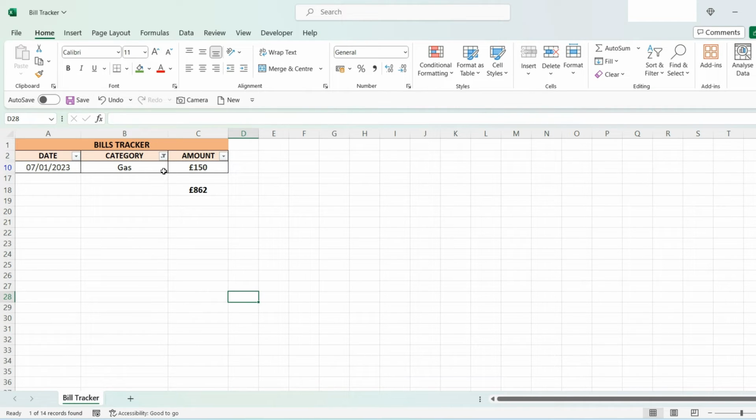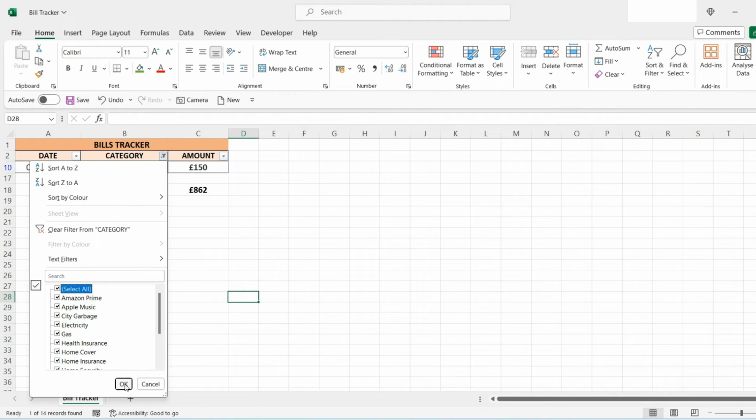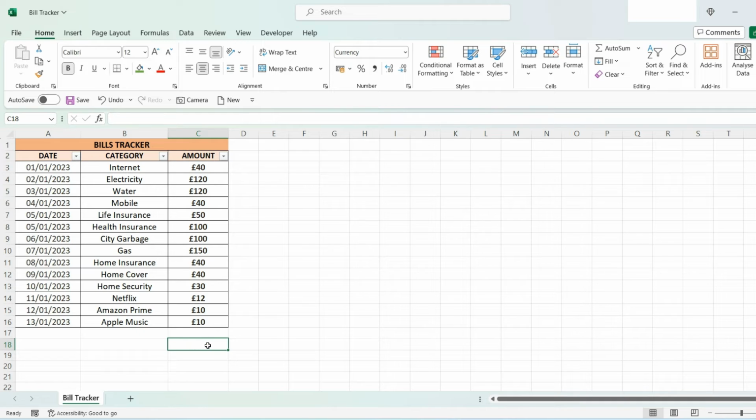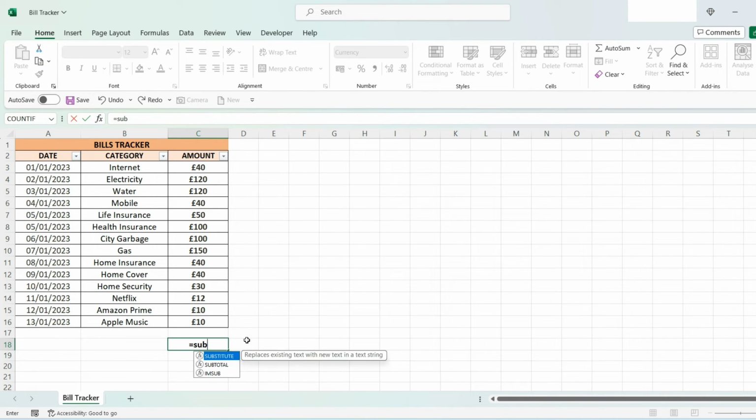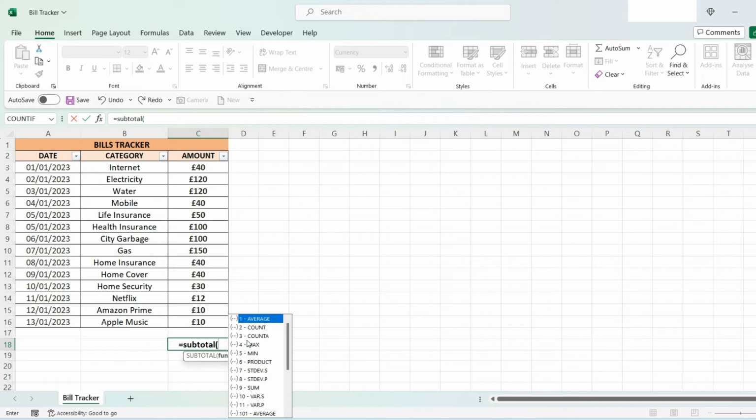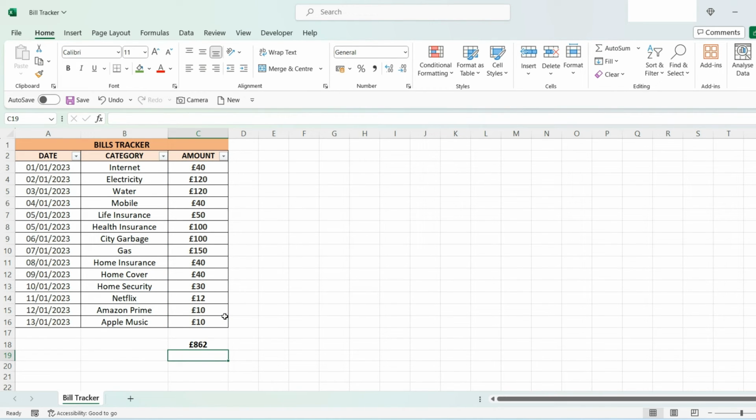What we need to use instead is the subtotal function. So let me show you how that's done. So firstly, let's select all of them. Let's delete that. You need to press equals, subtotal, open bracket. Now Excel will give you a few different options in terms of what you are looking for. So we're looking for the sum function, so it'll be number 9. So simply press number 9, then comma. Then Excel is asking you for the range. So our range in this example is this data right here. So I'm going to select all that. Then simply press enter. And then as you can see, the total has been calculated.